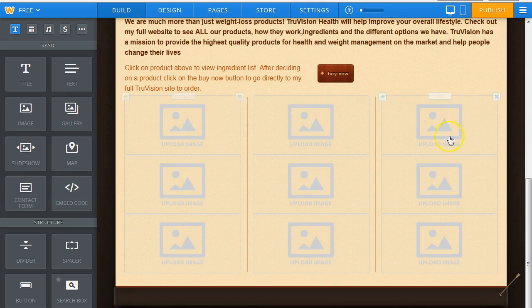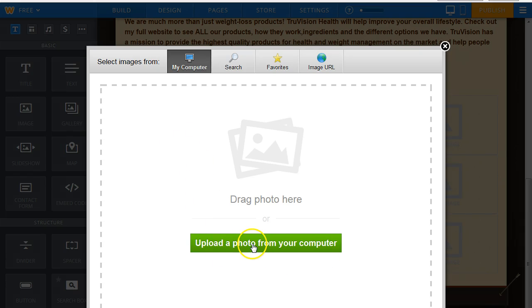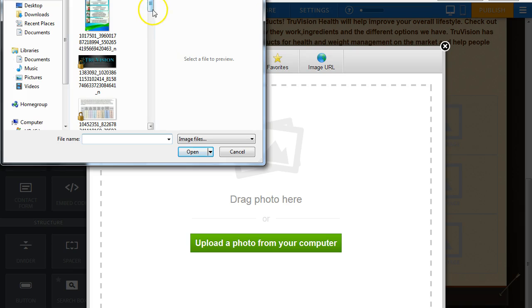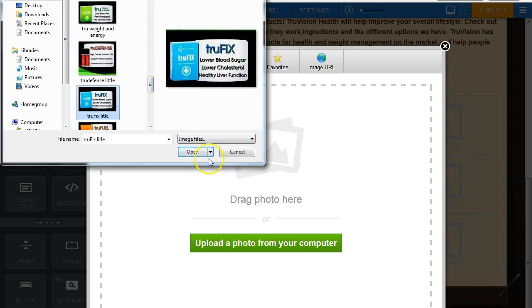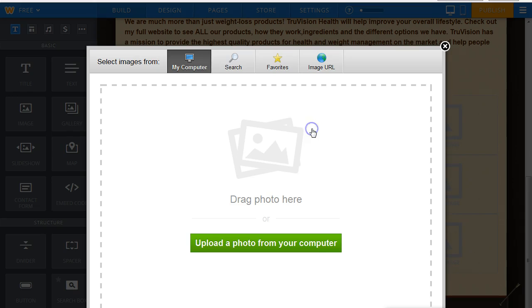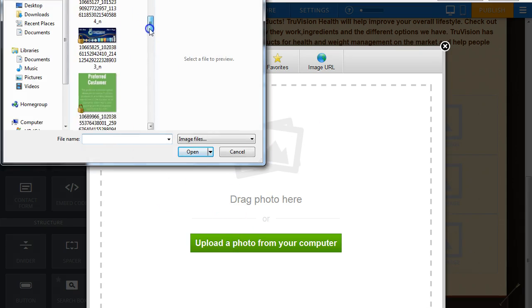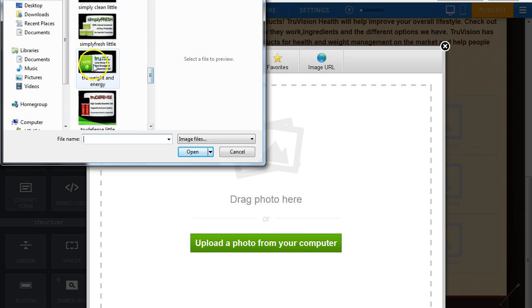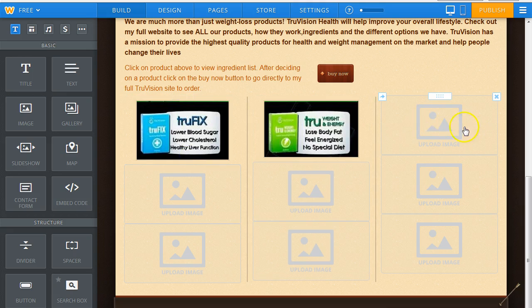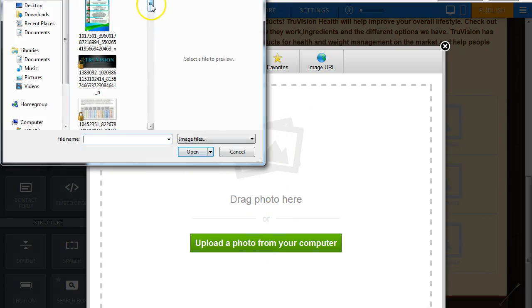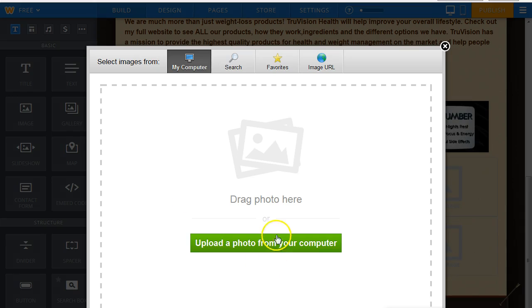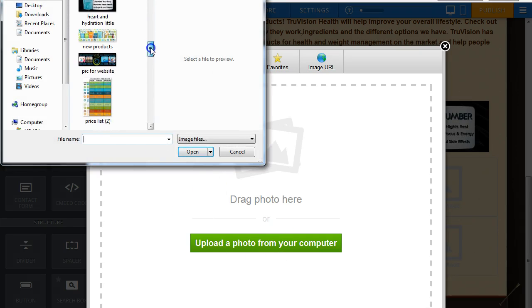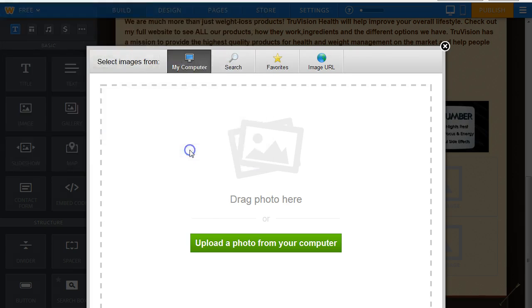I like to have the 3 main products here. So I start with this one, upload a picture from my computer, and I scroll down, and I have Trufix. Now I've got my next one. Truvision Energy. Next, I like to do the True Slumber. And then for whatever reason, I just like to do the essential oil line next. So let's go with the deodorant, which I use every day and absolutely love it.